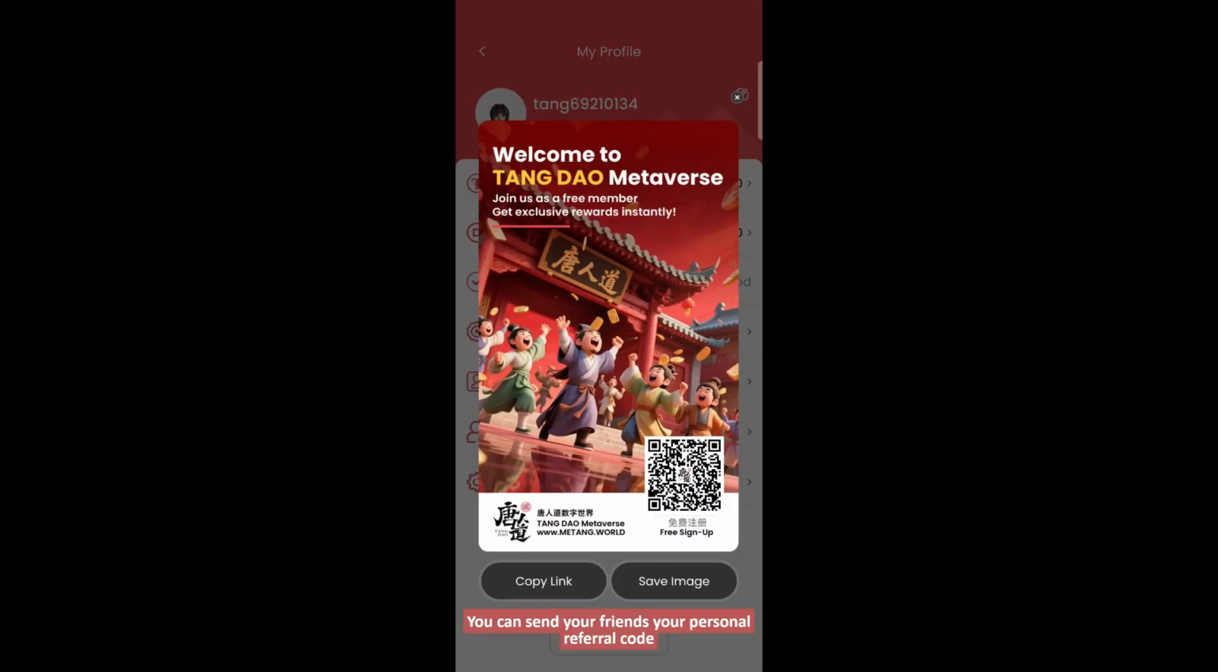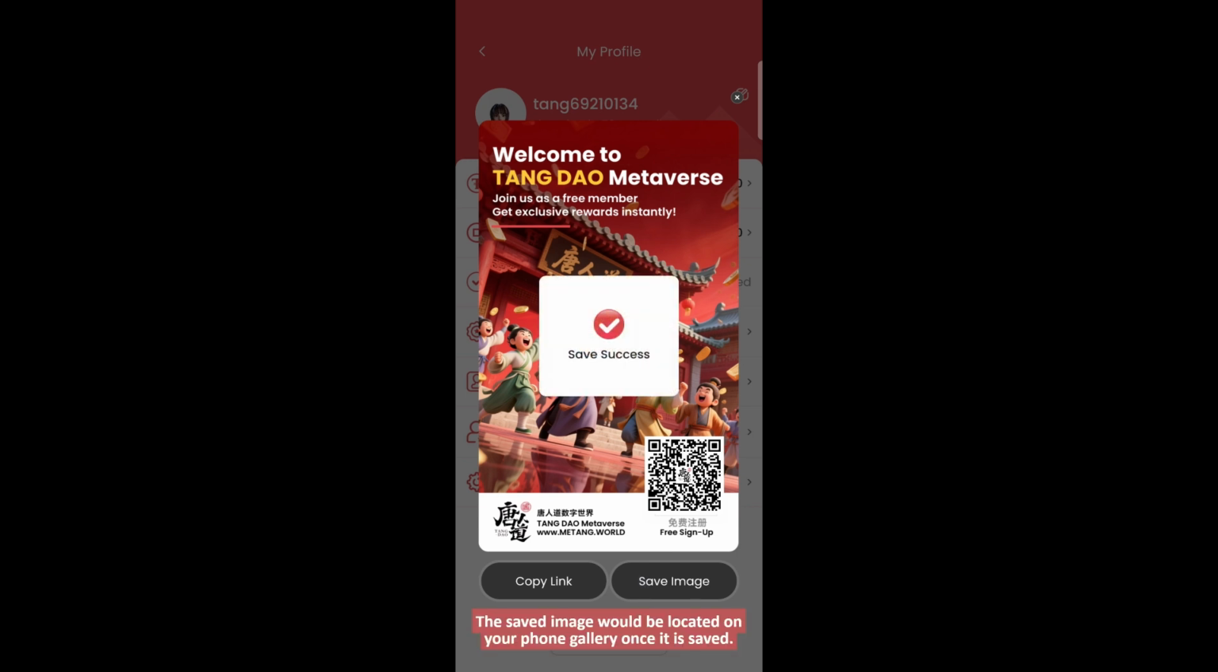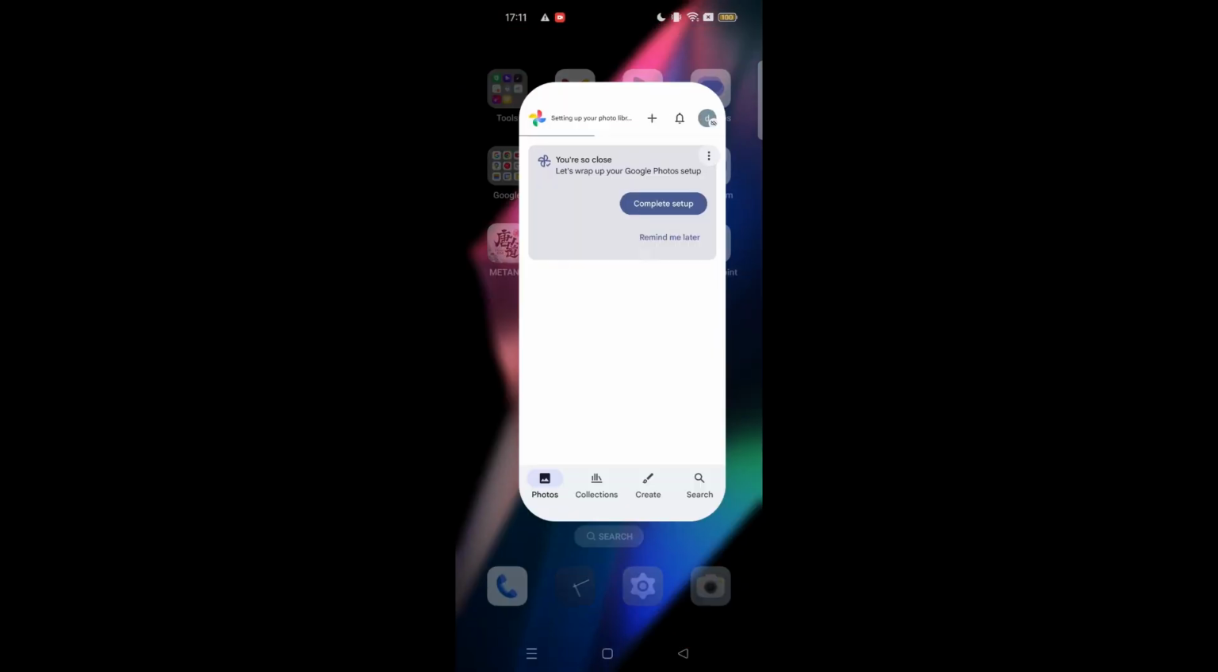You can send your friends your personal referral code to invite them to join our app by tapping on the copy link. Or you can save the image and send it to your friends, and they would be able to scan the QR code to join too. The saved image would be located on your phone gallery once it is saved.